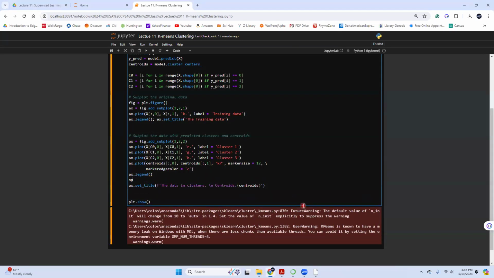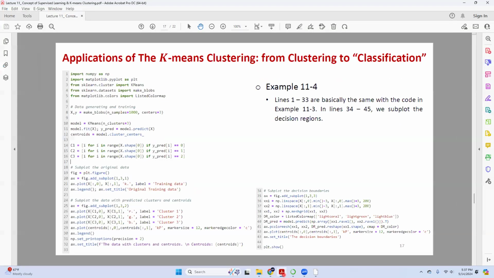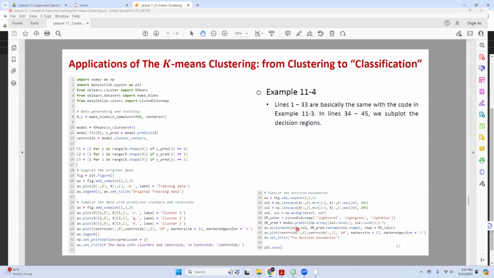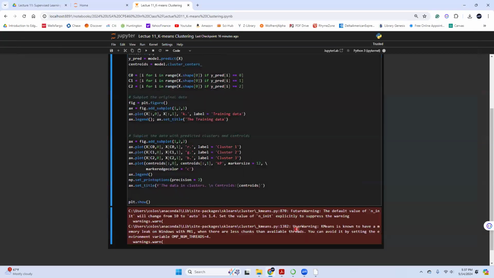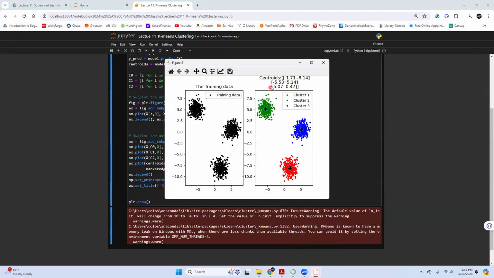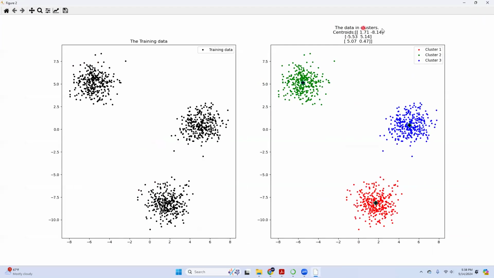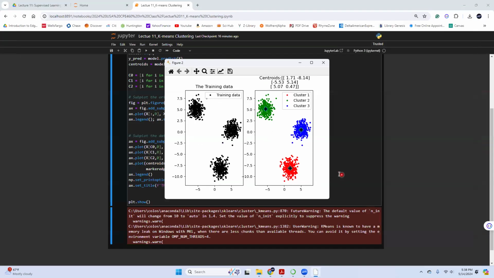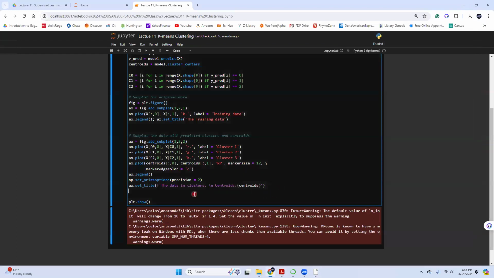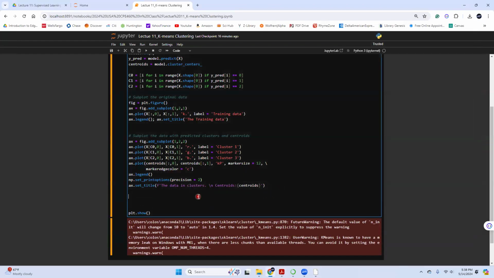Then I need to set up the np.set_printoptions precision. How to spell precision? Precision shall be limited. Precision equals 2. Hope life is going to be easier. Yeah, now my life is easier. So the training data in cluster centroids is here. And now I can plot here, right?